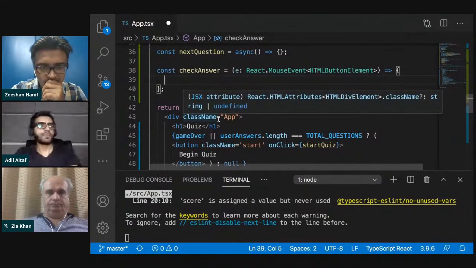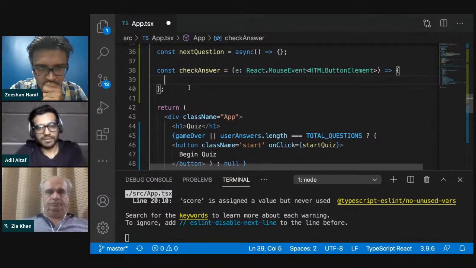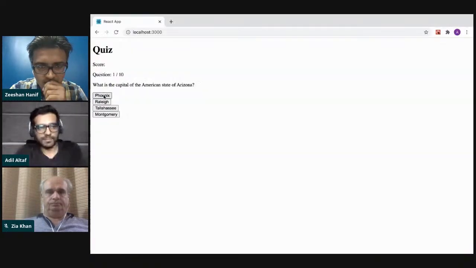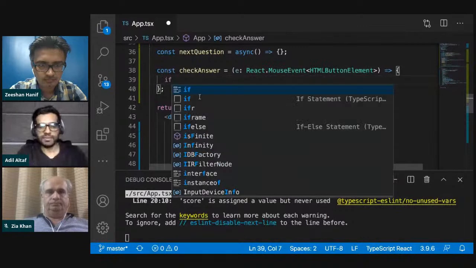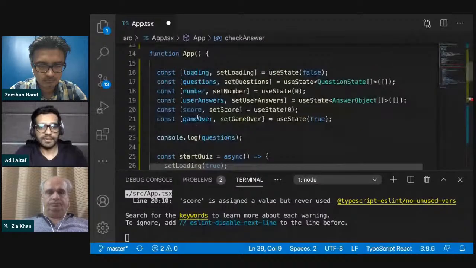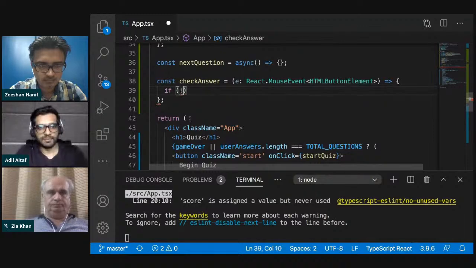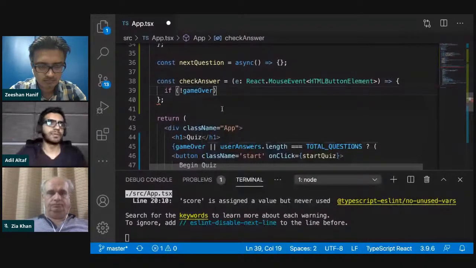A couple of things we want to do: first, we only want to run this check answer function if the quiz is ongoing. So first we'll create a conditional statement here. We'll say if, and whether or not the quiz is ongoing is set in this game over variable. So we'll check if not game over, which means the quiz is still underway. Then we want to do some logic.